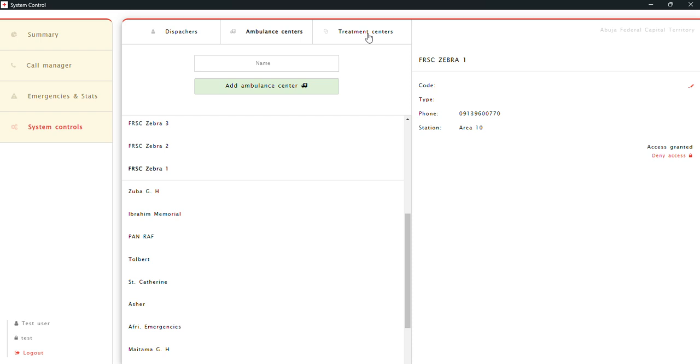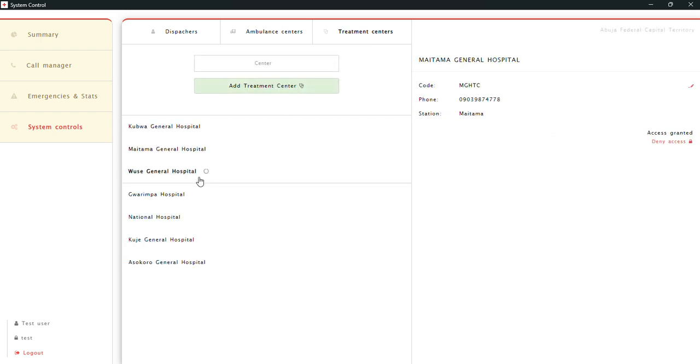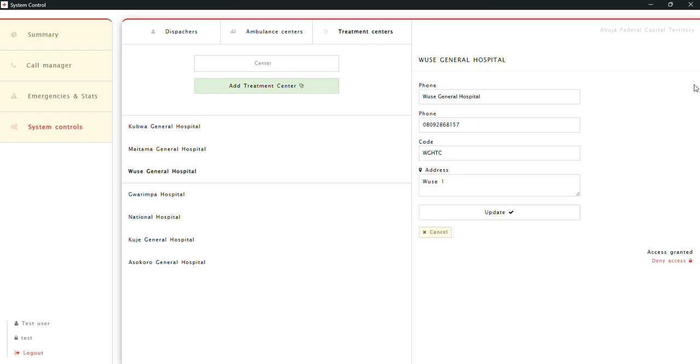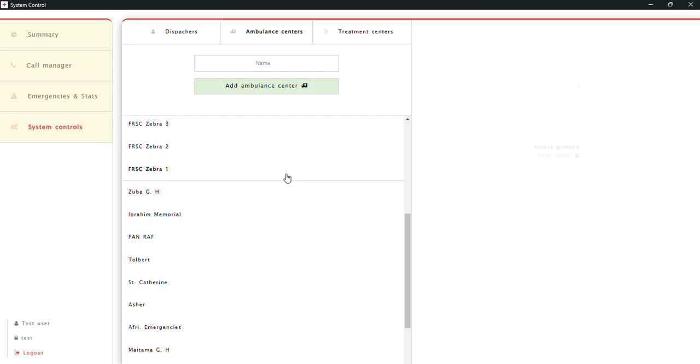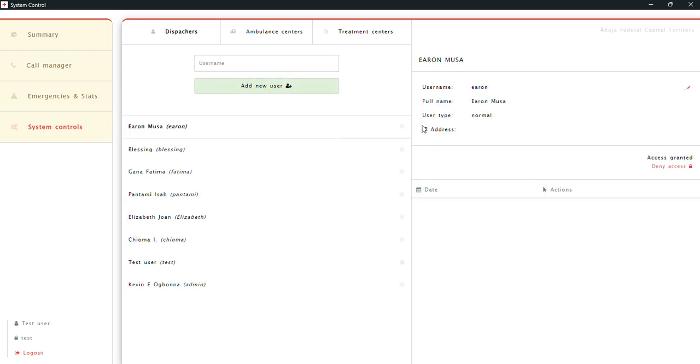Here we have treatment centers, and each treatment center is set accordingly. Here you can deny or grant access to a treatment center, and the same can be done for an ambulance. For a user, you can also restrict or grant access. So this is basically what the medical emergency system is.